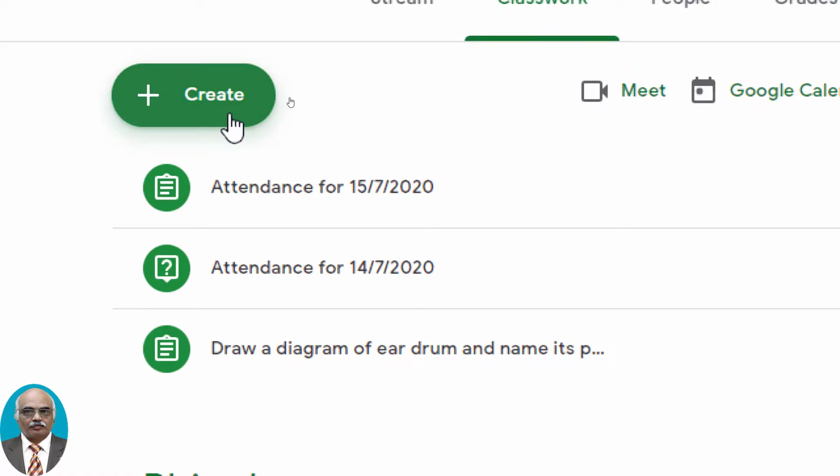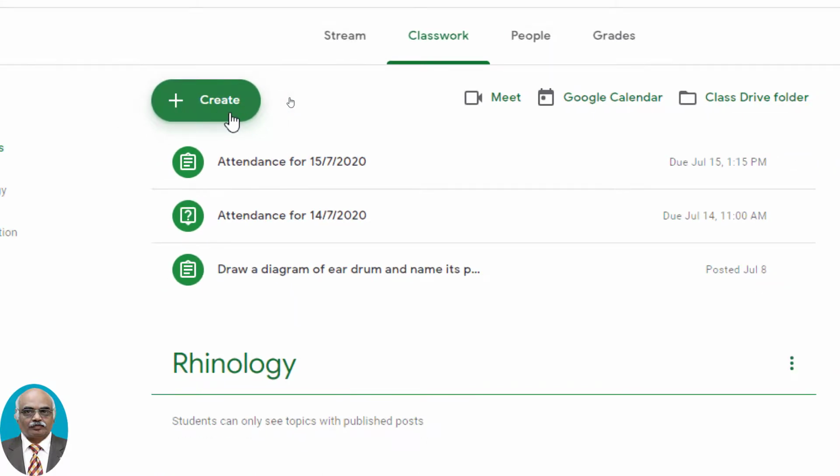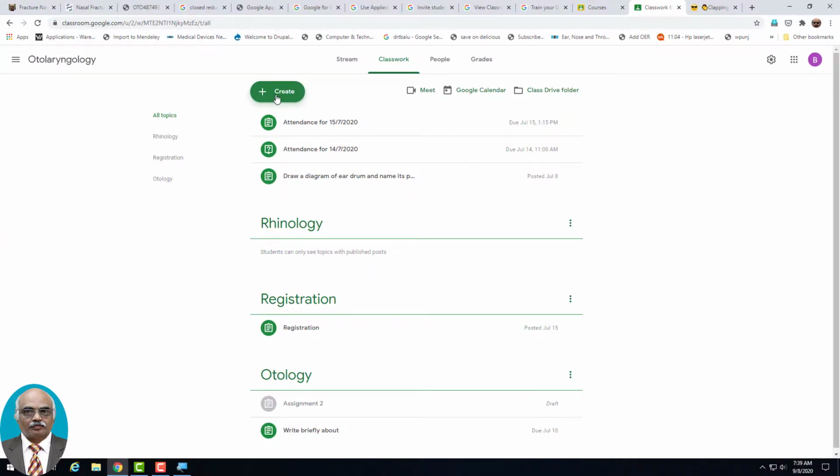So on clicking this button, it will open up a few interesting submenus. Let me zoom out. So now I'm going to click this create button with a plus and see what it gives me. So now on clicking this create button, it gives me an option to create an assignment. And then it gives me an option to create a quiz assignment, and then it also gives me the option of creating a question assignment. It also gives me an option of creating a learning material.